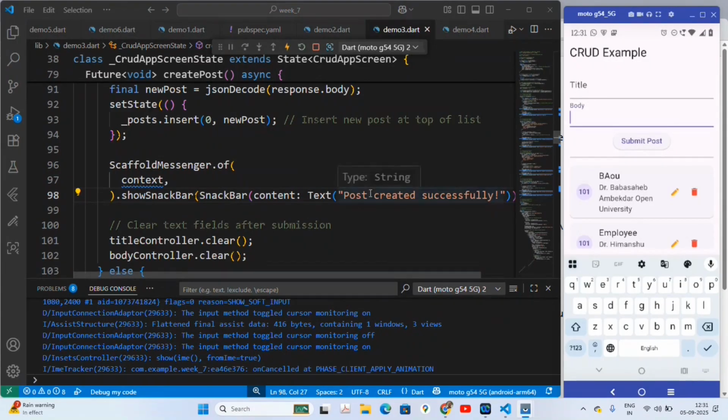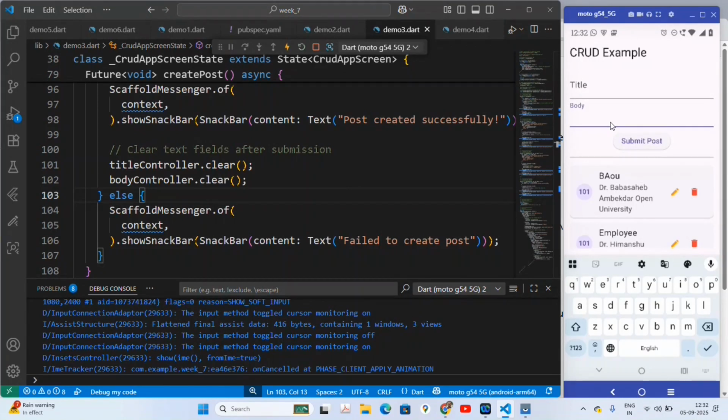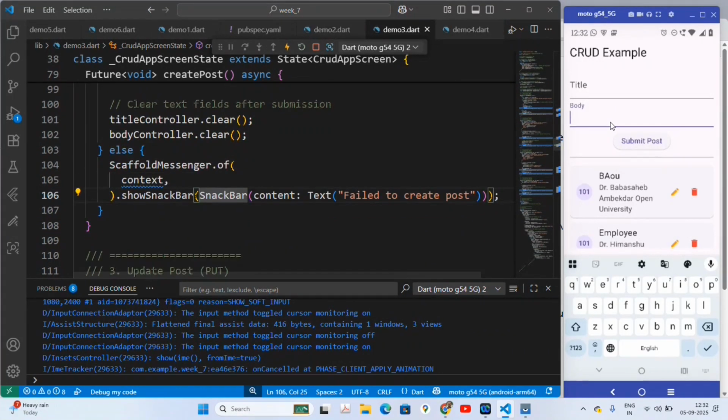So here you can see using snackbar we display that message, and then we clear these title and body. So here I write down titleController.clear and bodyController.clear, so that value entered or typed by user has gone. And inside else I want to display error message that I failed to create post.